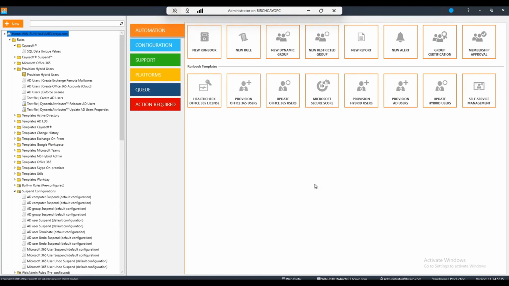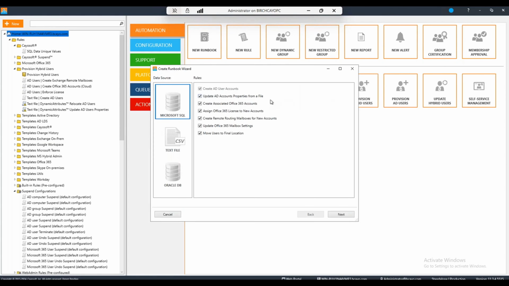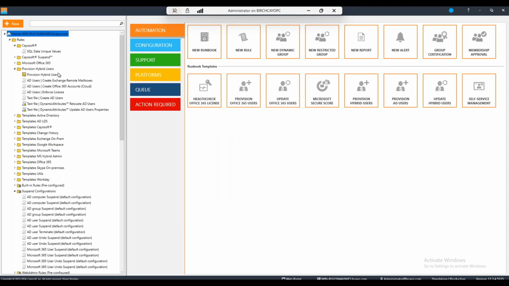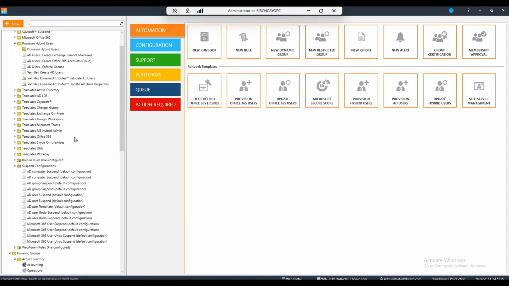If we look at provisioning users, we can provision these hybrid users, right? So we can look at what those steps look like. We can update accounts, assign licensing, and so on. If we step through some of those other processes, there are all these different processes, but we also have suspend capability as well. So we can go in and remove.